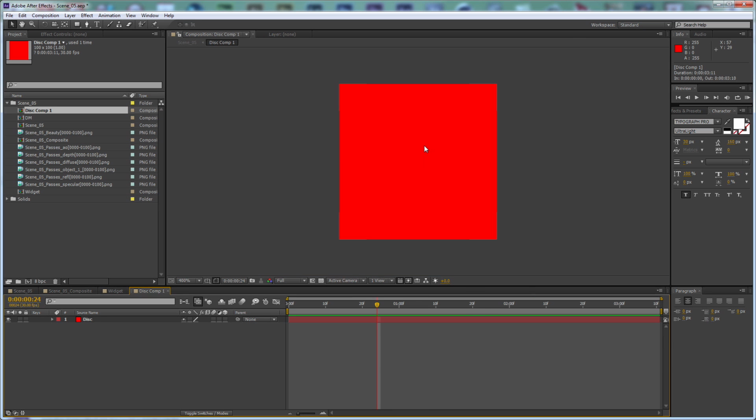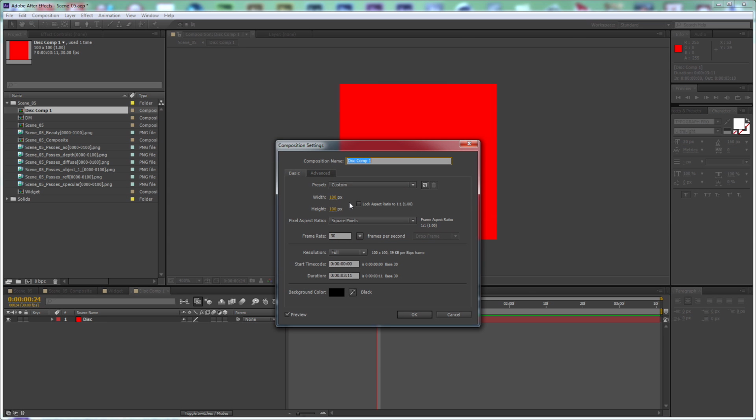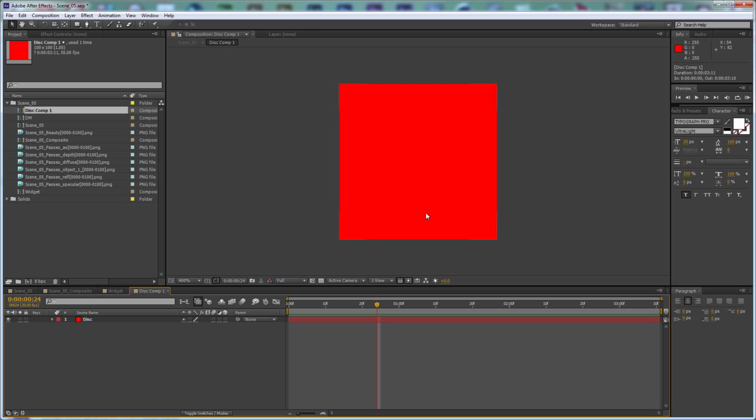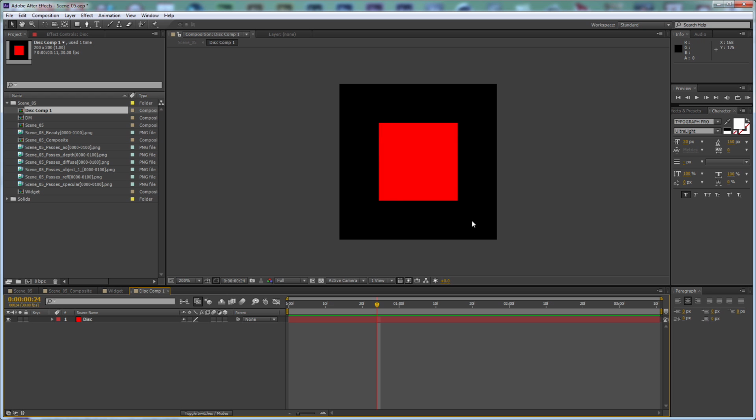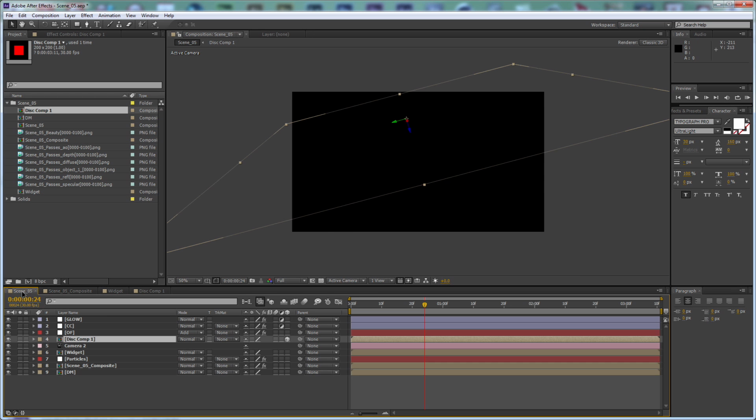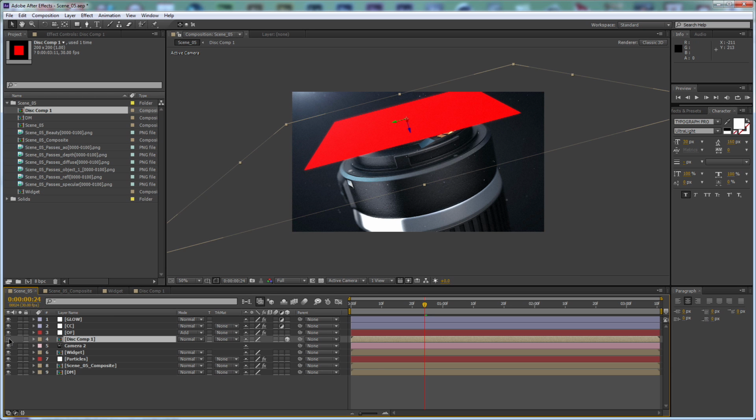So if we do that, watch what happened. We have our 100 by 100 pixels composition here, and we can just increase this size if we want. But 100 by 100 will be small, so that's why we increased it.